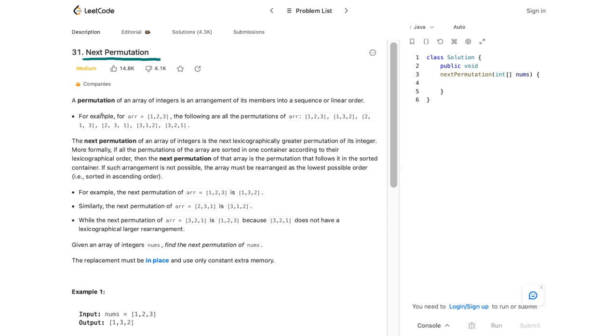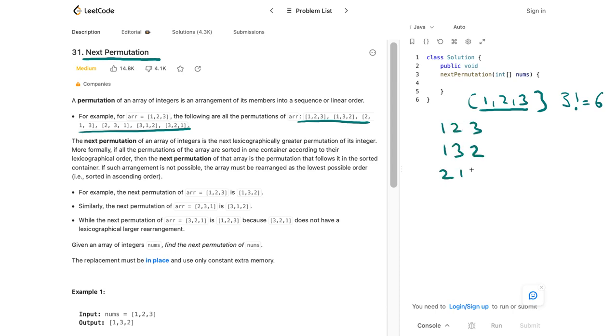A permutation is basically an arrangement of given numbers or given characters in a particular sequence. But in this problem, we are dealing just with numbers. So let's take an example of numbers as 1, 2 and 3. As you can see, these are all the permutations which can be created out of it. If you have three numbers, 1, 2 and 3, the number of permutations will be 3 factorial, which is equal to 6. So just let me list them down quickly here: 2, 3, 1, 3, 1, 2 and 3, 2, 1.